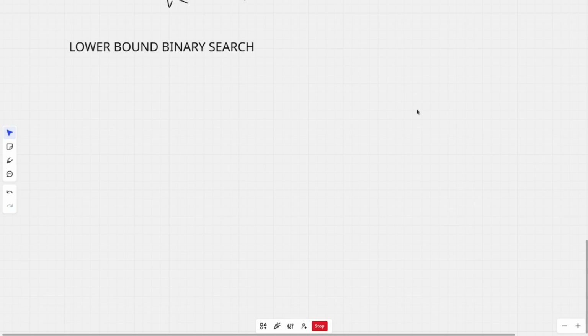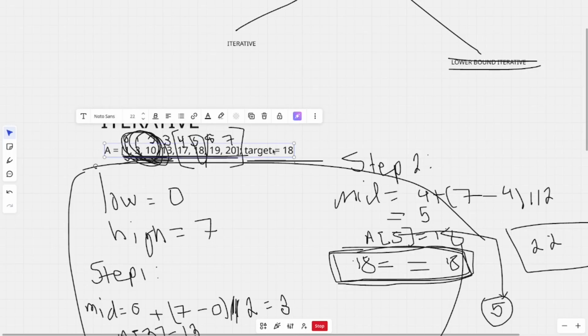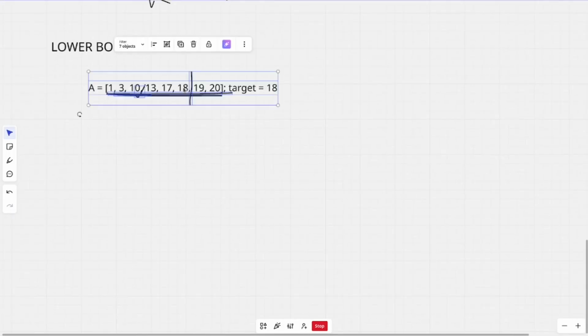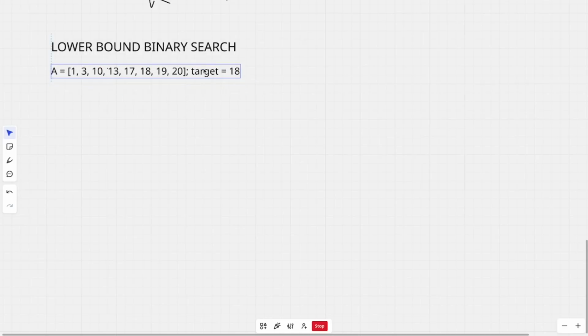In lower bound, okay, so let us understand with an example. Let me take an array. I can basically take the same array as above. So I can copy this and paste it right here. Okay, so we are taking the same array. Now our array is the same, and the target is to find the element 18.